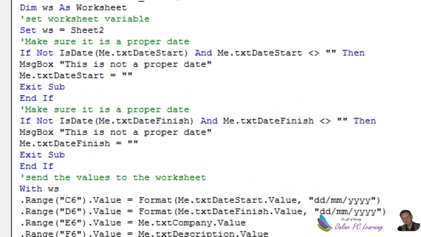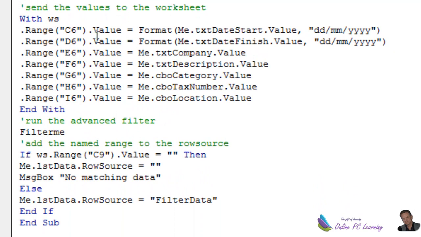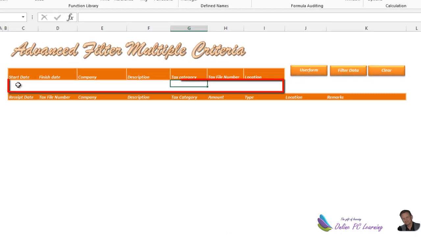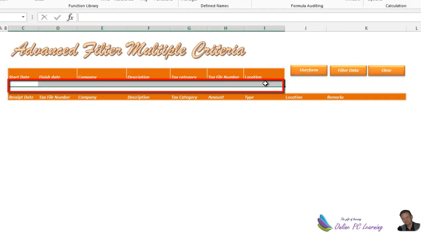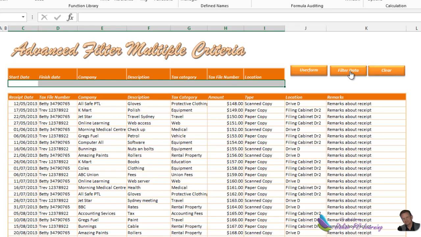Then all we simply do is transfer the values from the text boxes, whatever is in them, from start date, finish date, company, description, category, tax file number, and location. We send those values to the criteria block on the worksheet. Let's have a look at that criteria block. Remember, we're sending the values down to here. So whatever values are in the text box in the user form are going down to here, just like we did on the worksheet when we filtered the data here.